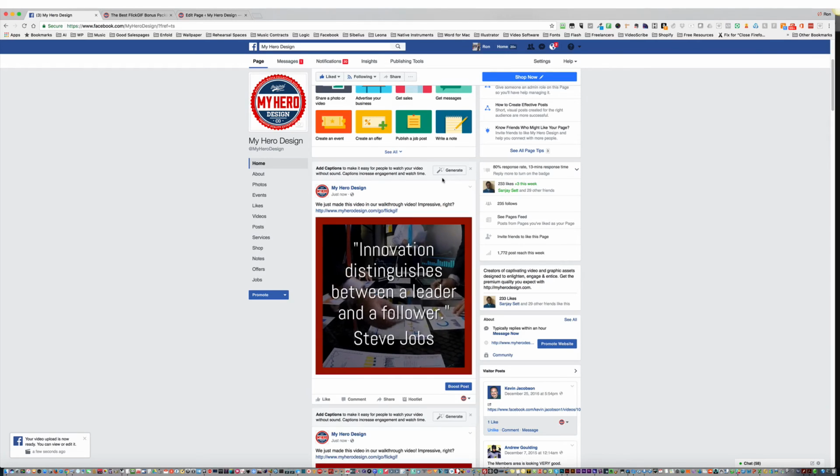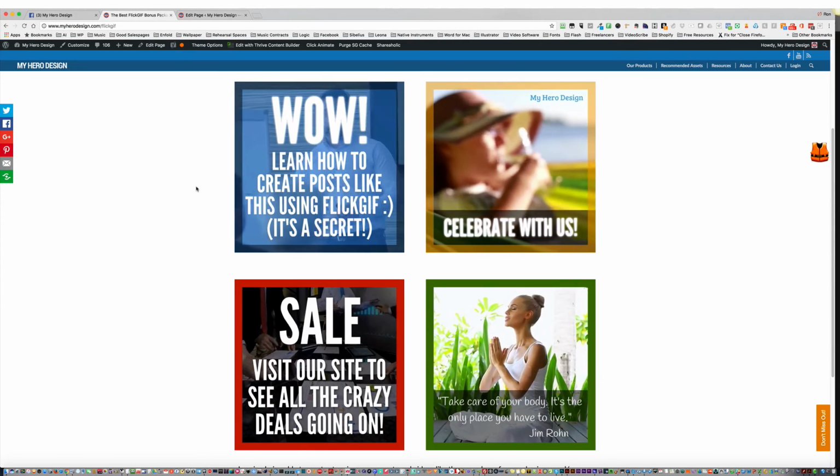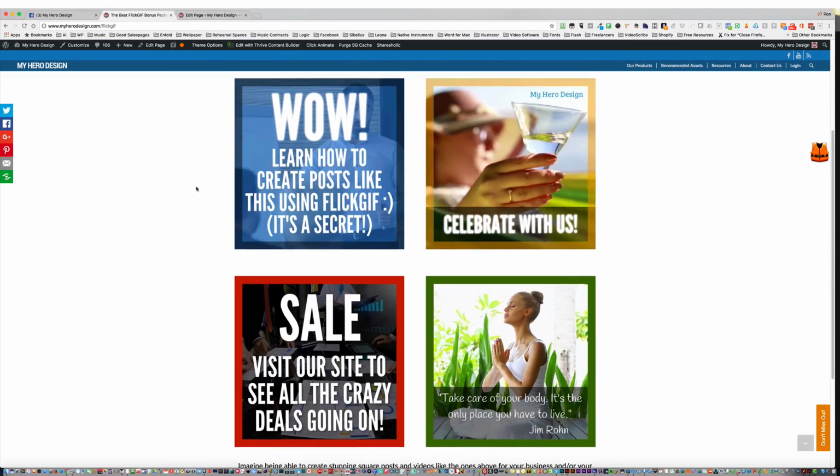You'll notice that it loops seamlessly. Remember, we're using that built-in bounce feature that FlickGIF has, and we're also using the ability to crop it as a square. So we gave you the slide that helps you do it, and then FlickGIF takes care of the rest, and you'll be able to create really amazing, captivating posts like that you can use in social media to great effect. And you can also use them on your website as well.